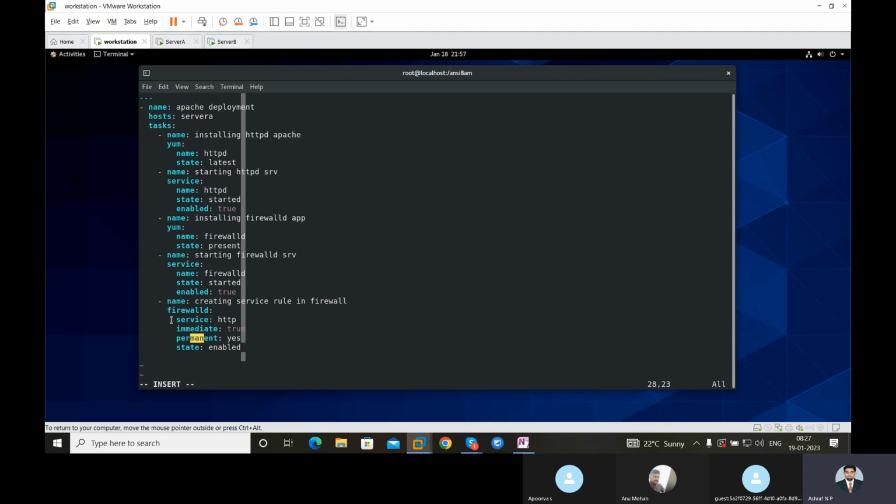I should explain only this. firewalld is our module. This is a module used to create rules in firewall by using Ansible. Service, which service? HTTP service. And if you want to create a port rule instead of service, you have to mention port 80/TCP. We have learned, right? 80/TCP. Immediate true.